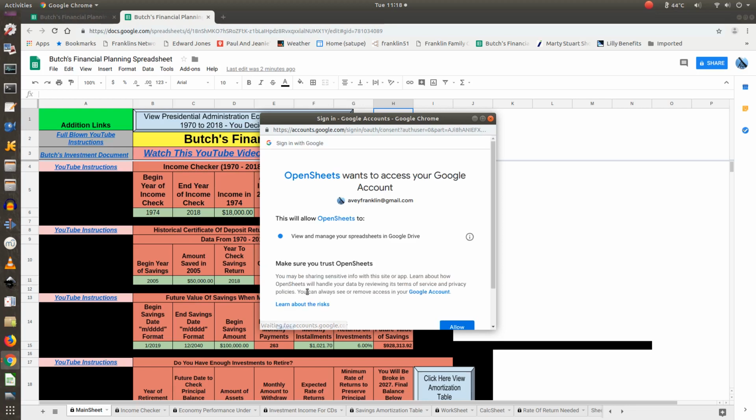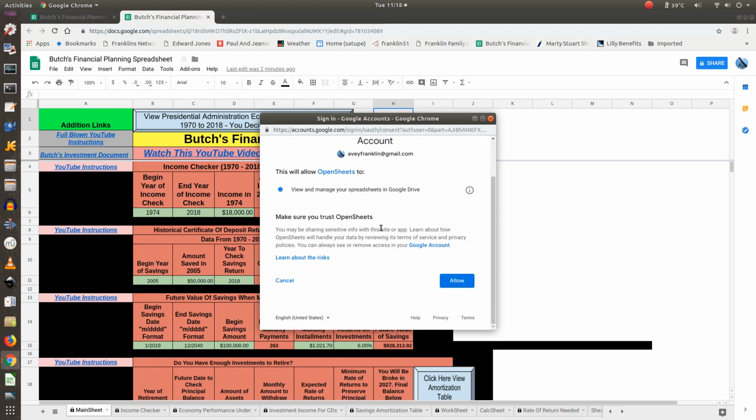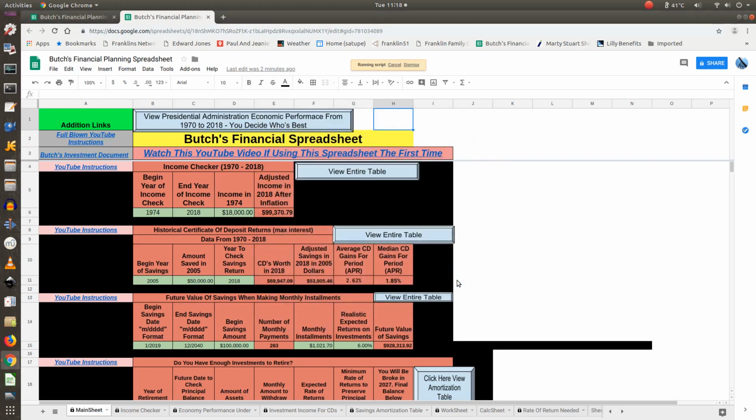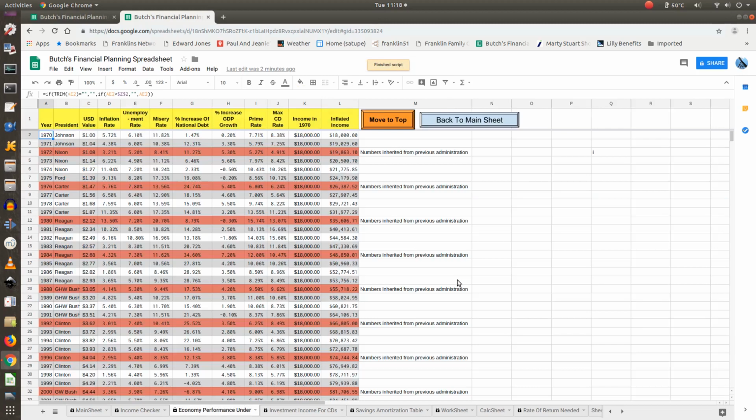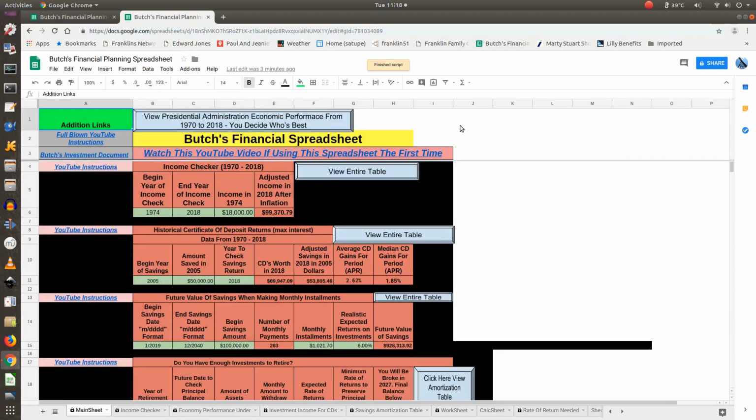So I click go to Open Sheets. Come down here like that. And you get this last menu here. I click the Allow button. What this does is create an add-on in your Google account. And voila, the sheet opens. Simply amazing. And notice all the buttons will work now. And this is a one-time deal. And that's all there is to getting your macros to work.